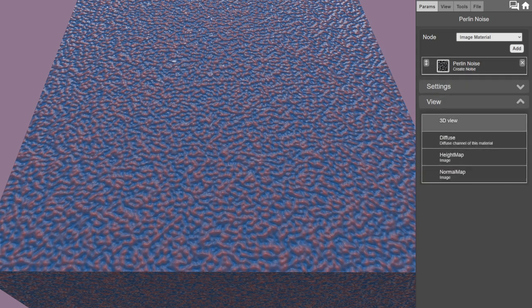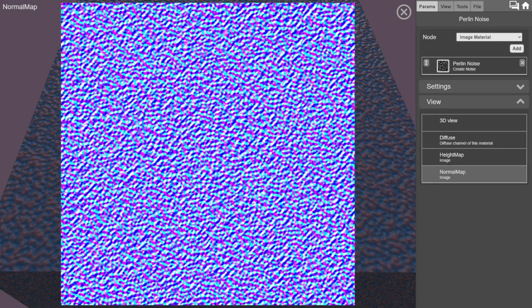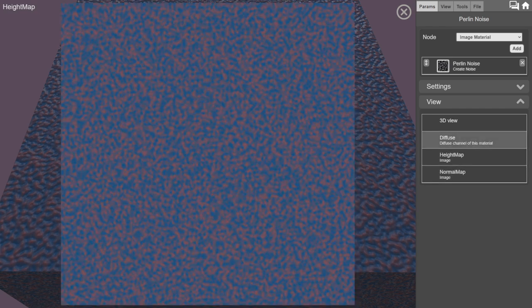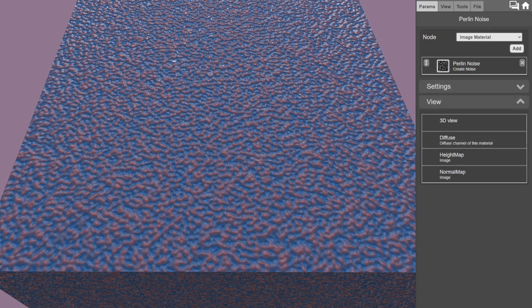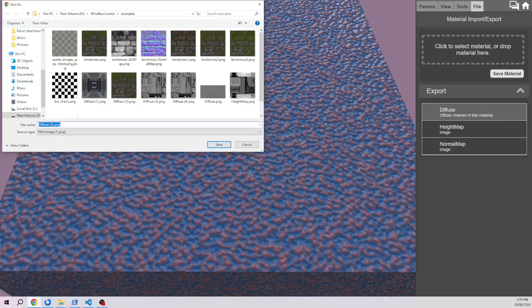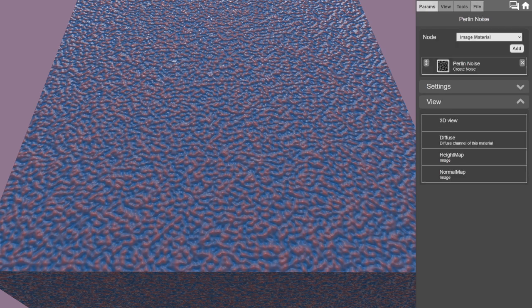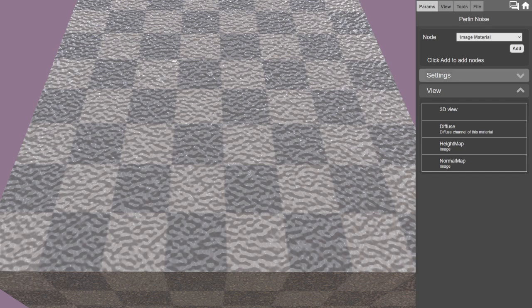If you open up this, you can see the individual maps. You can see the diffuse channel, the height map. The height map is just a copy of the diffuse map in this case, and the normal map. If you want to, you can go to the File tab and click on these to save them out. I won't bother saving them right now, but you can click on each of the maps to save them out so you can recreate the material in, say, Unreal Engine or a different system or a different Babylon program, for example.